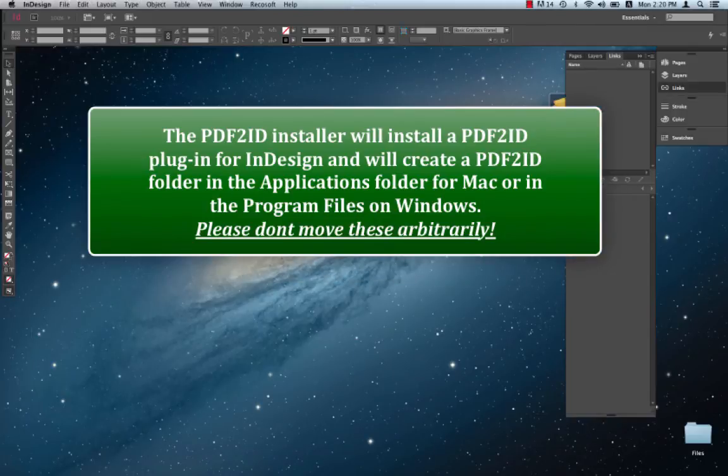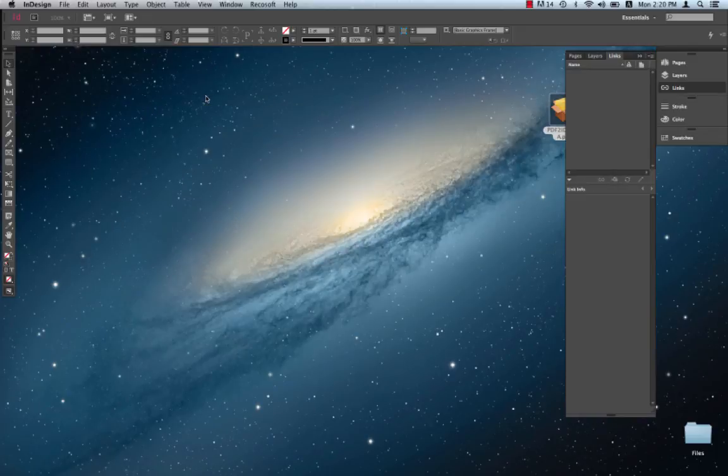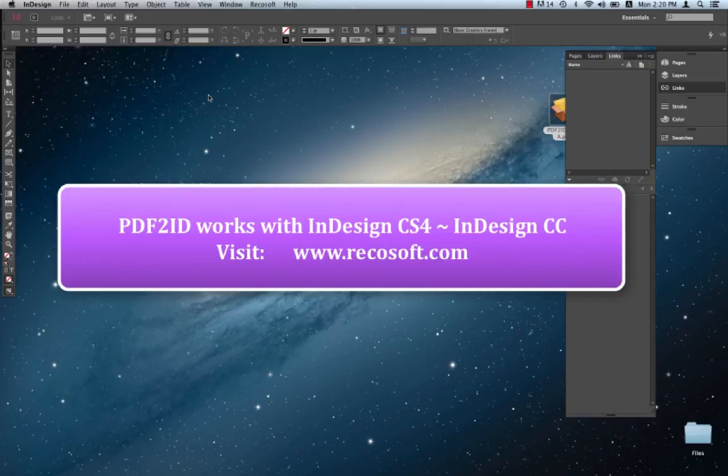Now PDF2ID also creates a folder called PDF2ID version 4.0 inside your applications folder, and it installs the InDesign plugin. Now please don't move or modify any of these folders, as it's important that the components reside in the proper place, otherwise PDF2ID will not function. And that's really it. The installation is very simple, very straightforward, and there should be no problems once it's installed.